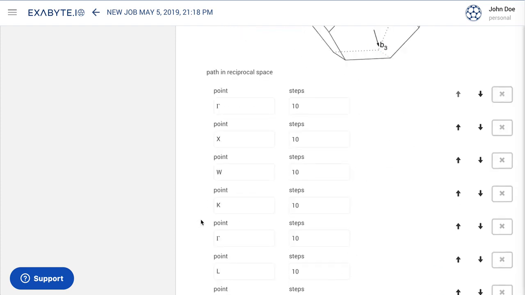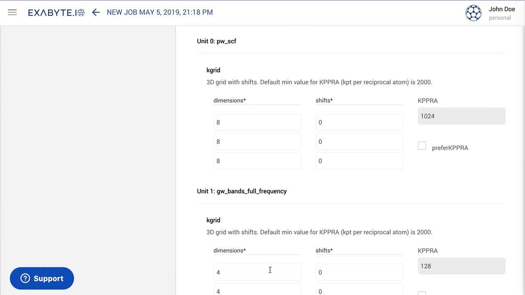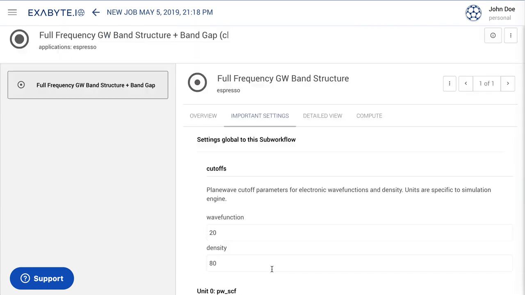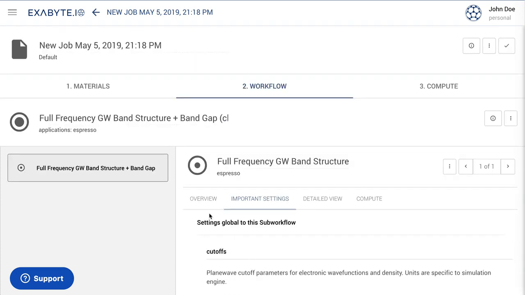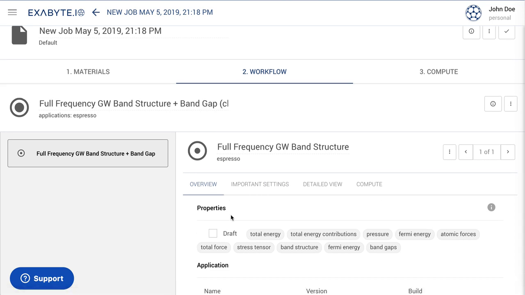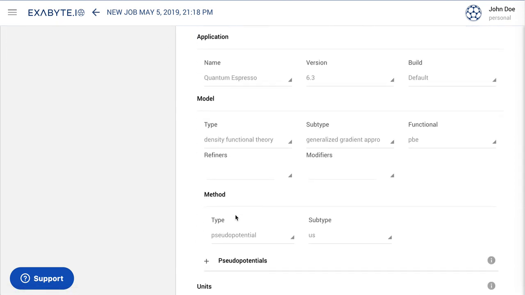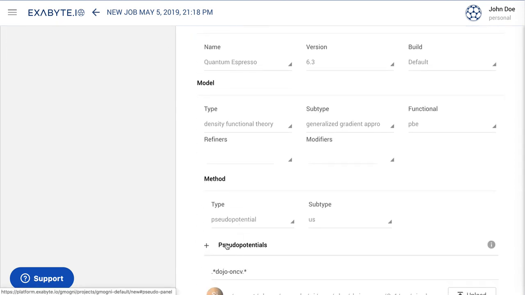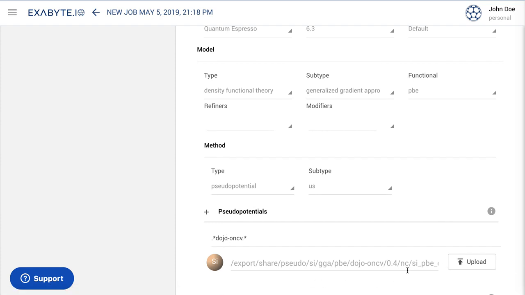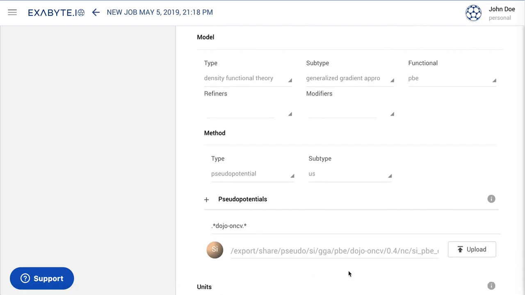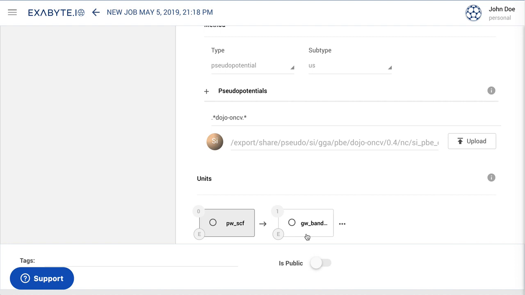Finally, we make sure that the path of Q points in reciprocal space over which the band structure is calculated is reduced to the gamma XWK path only. It is worth highlighting that such GW computations performed with Quantum ESPRESSO need to be implemented with norm-conserving pseudopotentials.